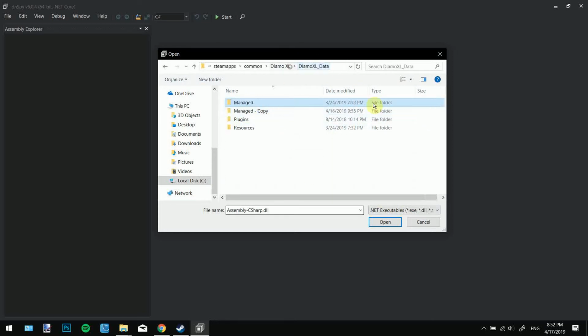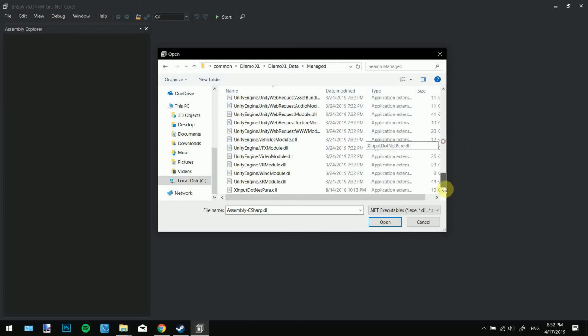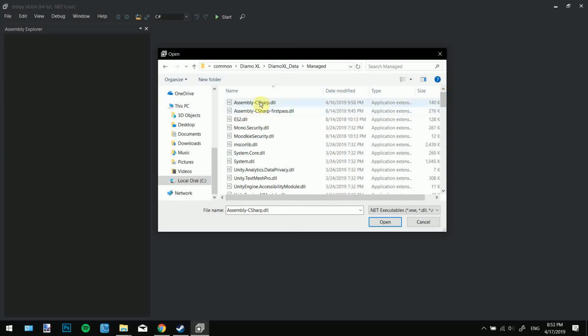So you're going to go into this. You can go into the app folder from the common folder. Go into the data folder. Here I have a copy, just to back up in case something goes wrong. You can make a copy of this Managed folder if you want that backup. If you don't, just go into Managed, and there's gonna be a lot of DLLs here, but you're gonna look for this Assembly-CSharp DLL.